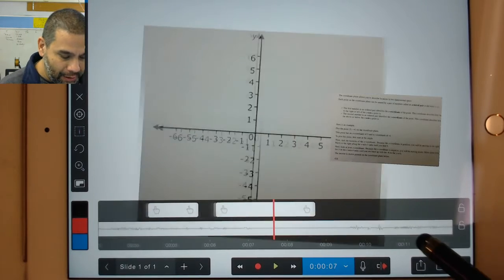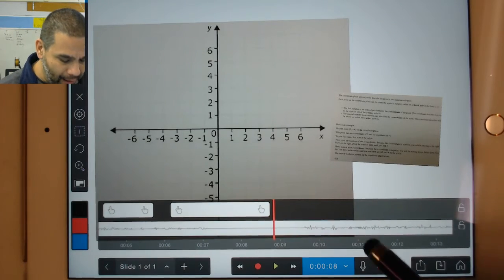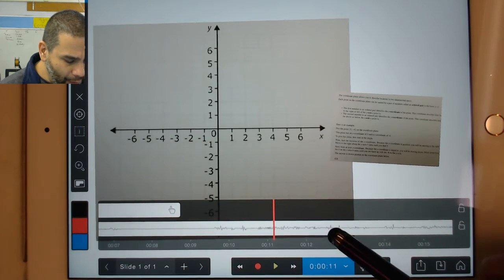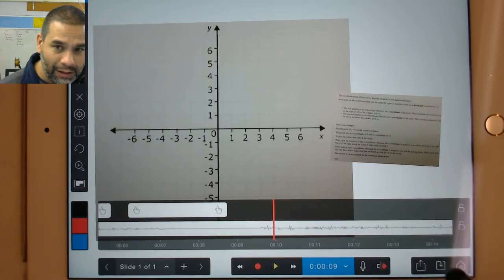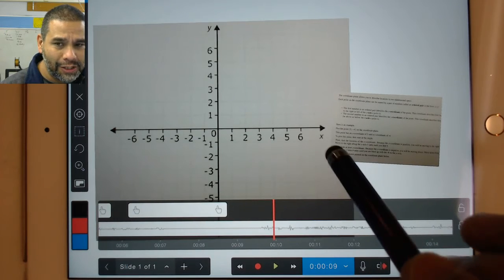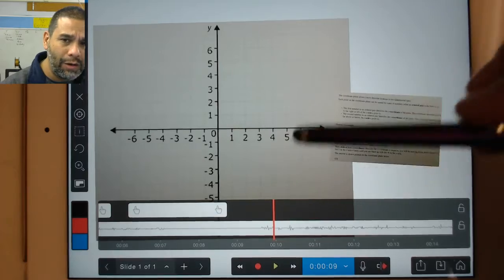Watch this though. Let's say that I want to edit it. I'm gonna go back over here. You have an x-axis right there. I want to show them the x-axis more clearly, because even though I was pointing to it, nothing showed up on my screen because it's only recording what's being touched here.